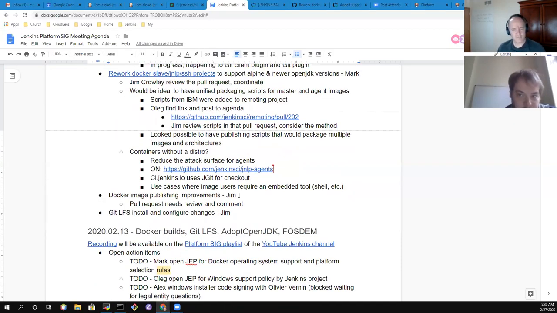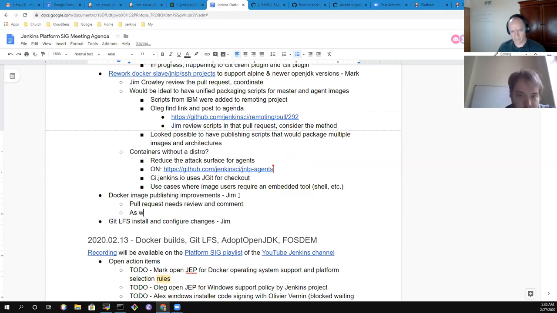Back to the Docker imaging. It's really just the pull request needs to be reviewed, have people look over it, and give some feedback. And then as we go along and get access to the S390 and get access to PowerPC, we can pull those in and start doing tests with the new pipeline. Right, good, okay. Anything else, Jim?